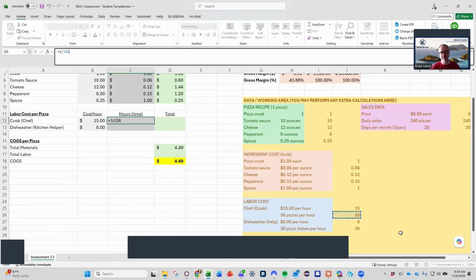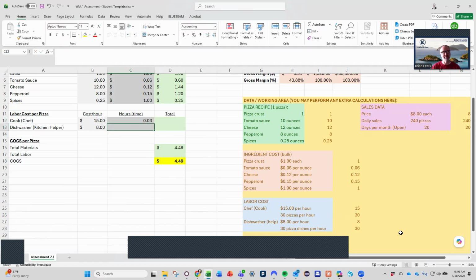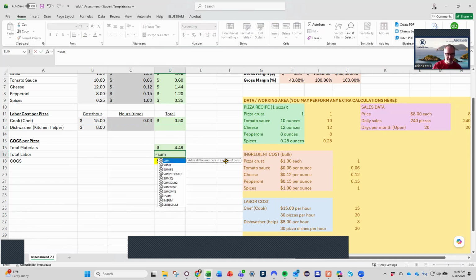Let's take that 30 and put it over here, right? So now I've got it as a formula. 1/30 of a pizza equals an hour's time. Or 1/30 of an hour equals a pizza's time in hours. And you can do the same thing for the dishwasher, right? So if I take this times that, then I've got my fraction of an hour or my cost per hour, right? And then I can do the same thing on this one, sum. And voila, I've got my thing here.